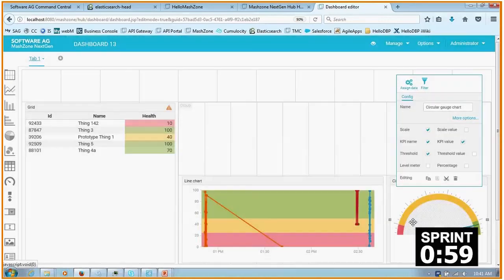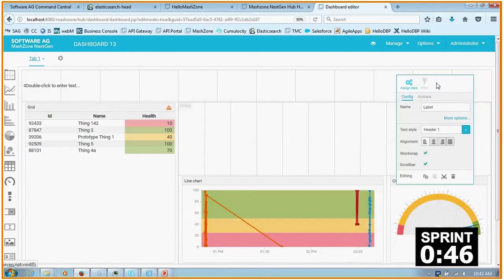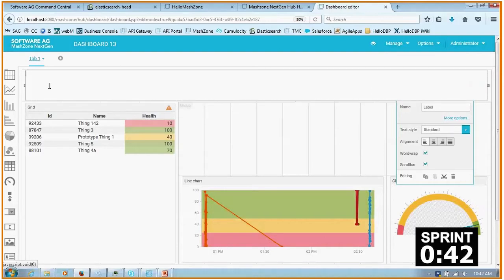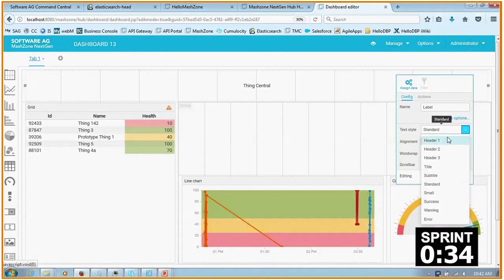Okay. I think that's it. So I'm not going to build the other one. There's one other little thing we can do. Just put the label on top here, just to show that you can add text. I'm going to call this thing central. And then format that. I think we can just go here and say that it's this big one header. So let's go ahead and look at it now.